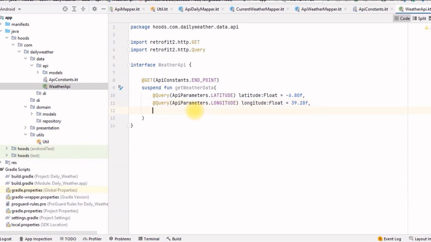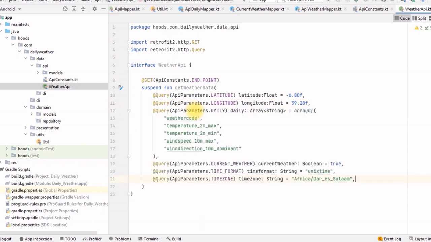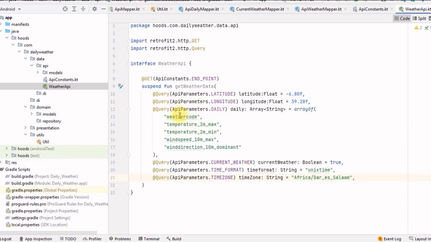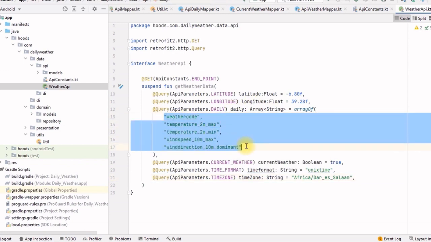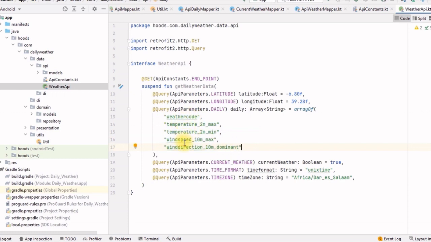Now, after that, I'm just going to paste these other methods, which are similar. The difference here, for example, is that this one is going to be an array of strings because the API wants that. And you can specify here, for example, this daily, because you can specify any number of parameters which you want to pass in. For our case here, we have weather code, temperature minimum and maximum, wind speed and wind direction. And if you want to receive the current weather, you set this to true. You also have to provide the time format which you want. For our case, we want Unix time. And you can also provide the time zone.